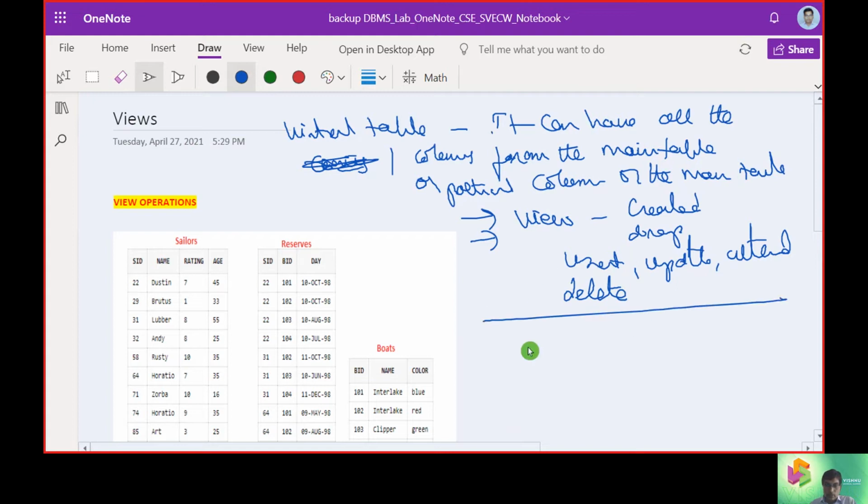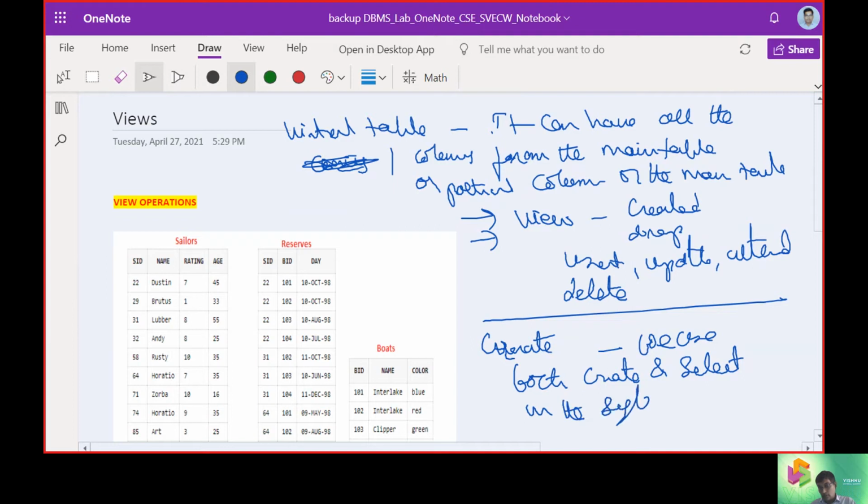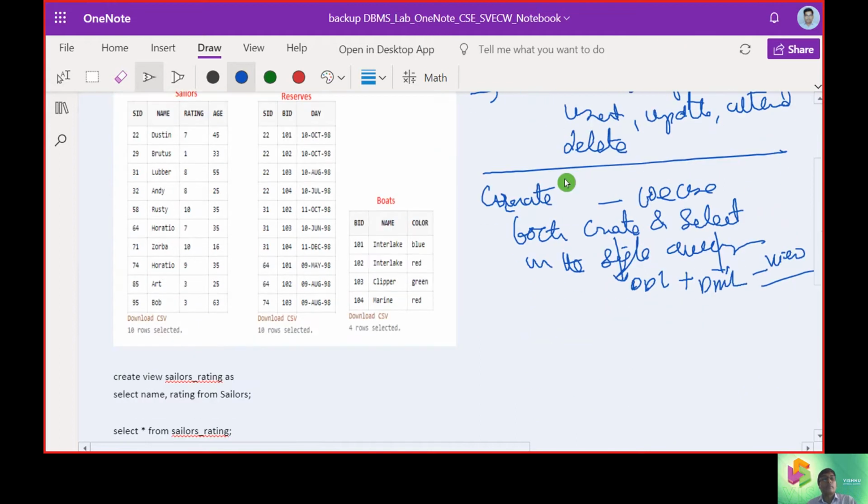Second thing was, when we are going to use the create, we use both create and select in the single query. That means we are going to use the data definition language, we are going to use the data manipulation language to create a view. So view, it is combining both the values at one instance of time.